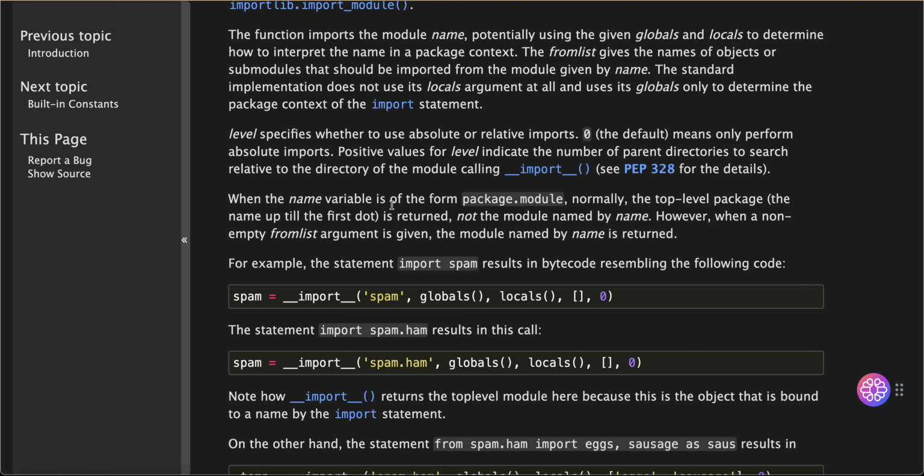When the name variable is of the form package.module, normally the top-level package, the name up till the first dot, is returned, not the module named by name. However, when a non-empty fromlist argument is given, the module named by name is returned. For example, the statement import spam results in bytecode resembling the following code.